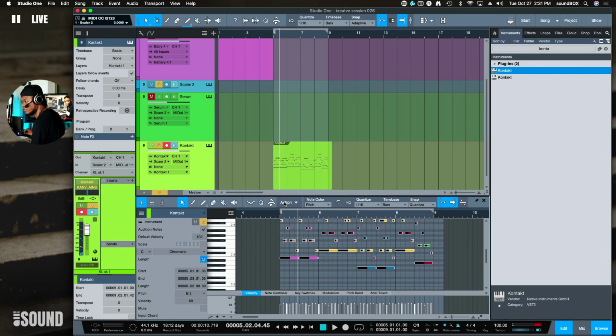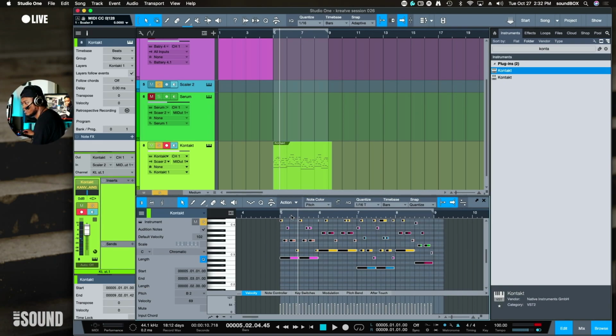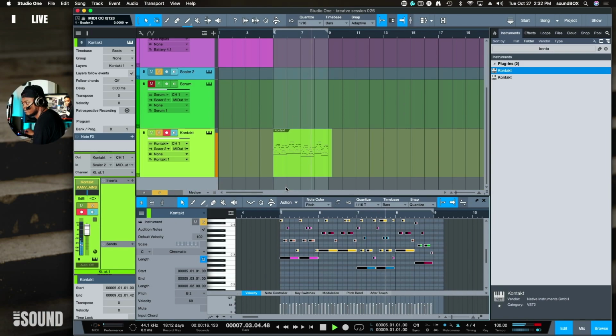Oh, I probably should have never quantized this. The time signature is not here, so there's got to be triplets. So say 16 triplets, just to lock everything a little tighter. Yeah. Correct. Correctos.